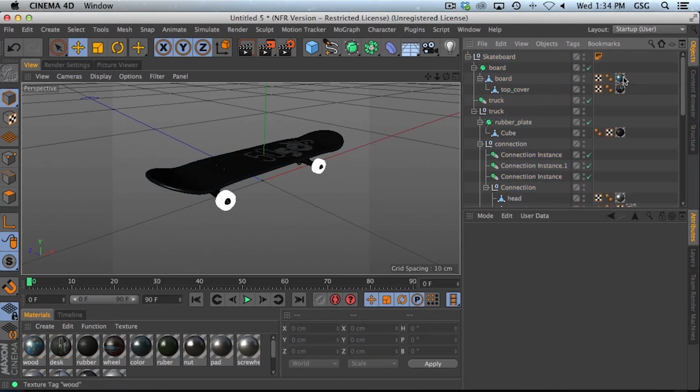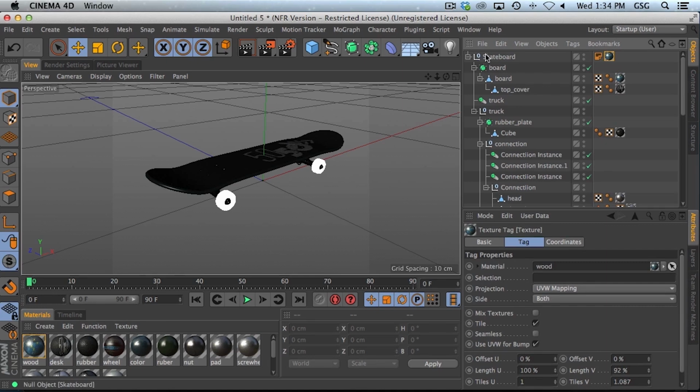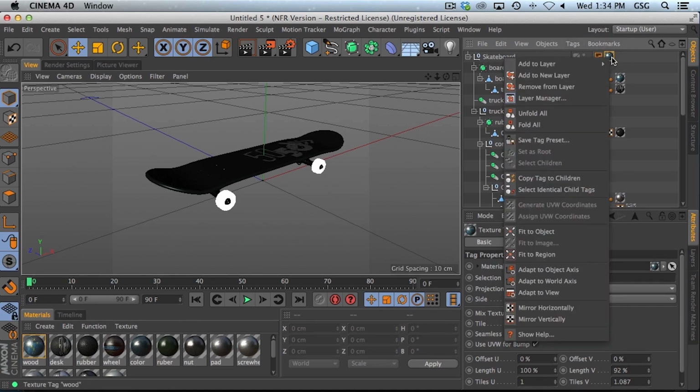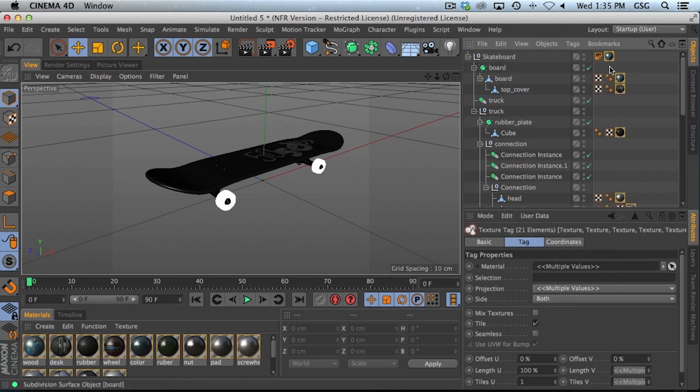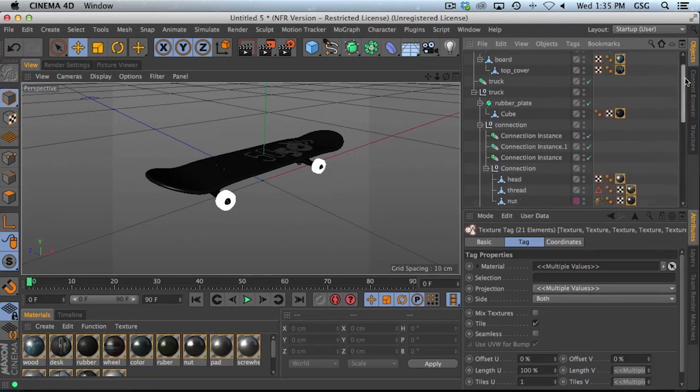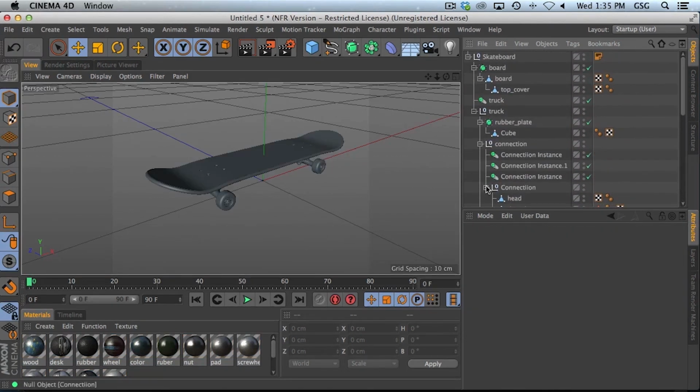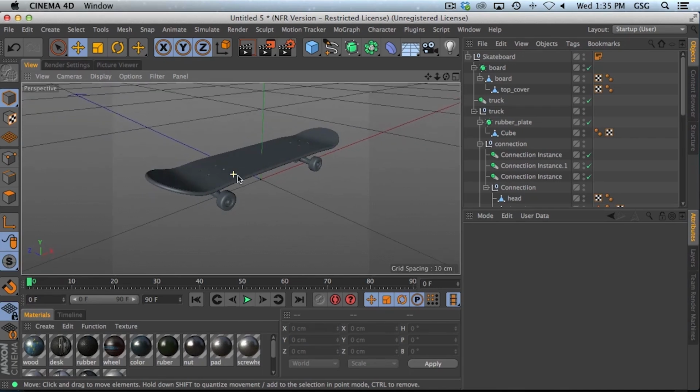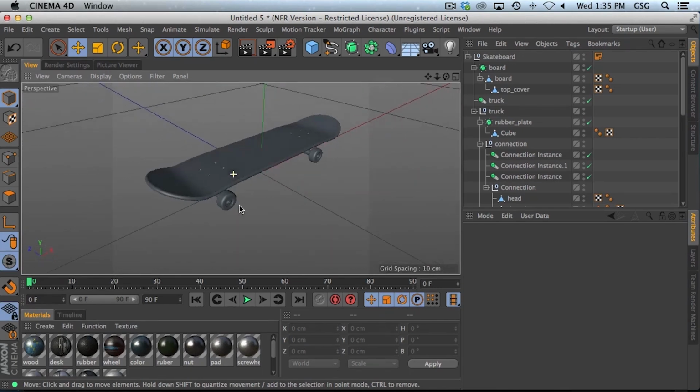We can grab a texture, throw it on the top of the skateboard, and then I think we right-click on it, and we say, select identical child tags. And that's going to go down through this entire skateboard hierarchy and find all of the textures. And now I could hit delete. And now we have basically our plain skateboard. And we could just leave it like this.